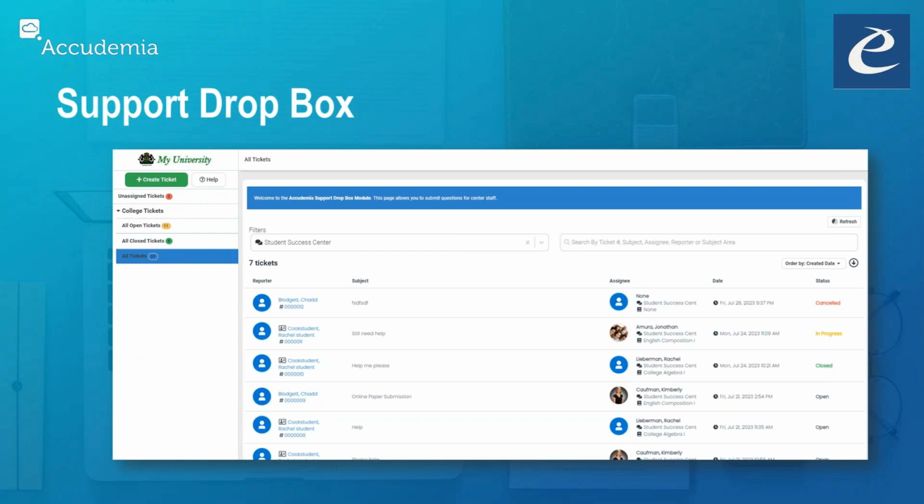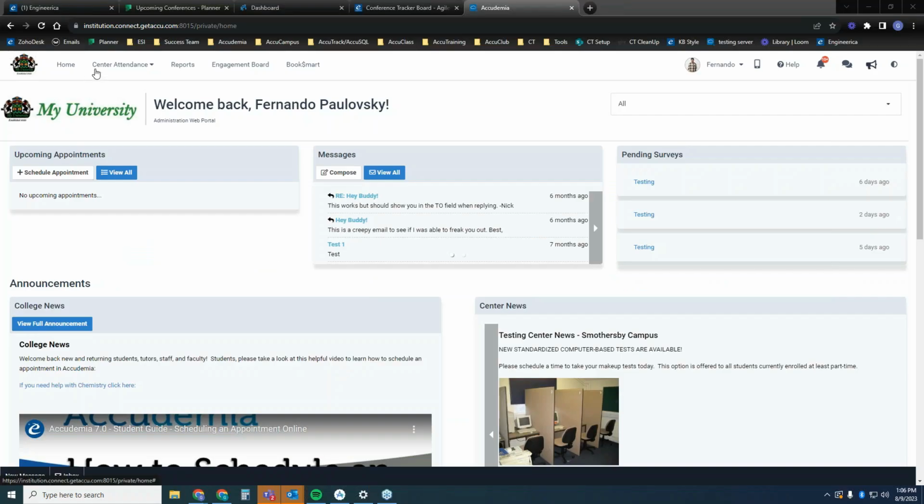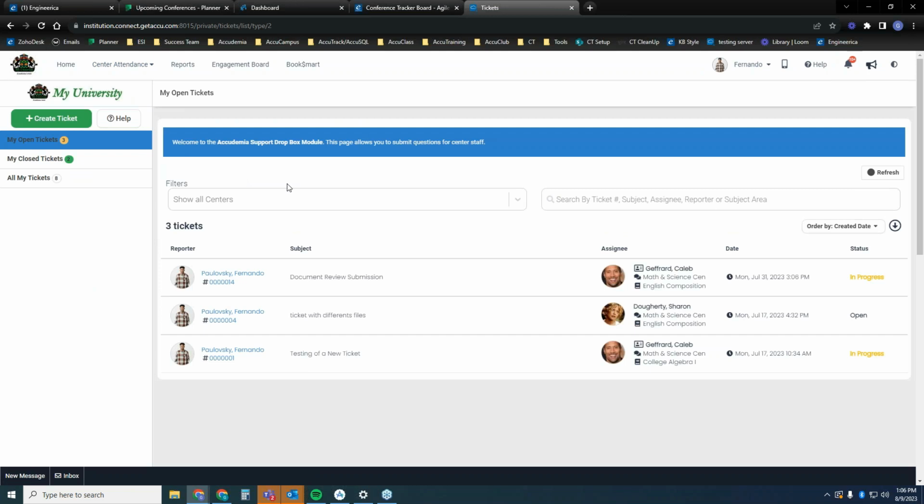So without further ado, let's go ahead and dive in and immediately take a look at what we've got going on here. What we're looking at right now is our demo university on the Engineerica side of things. And our new support Dropbox module is going to be located at Center Attendance, Support Dropbox. And once again, this is from the student's point of view right now, and we will tag on to the admin side of things closer to the end.